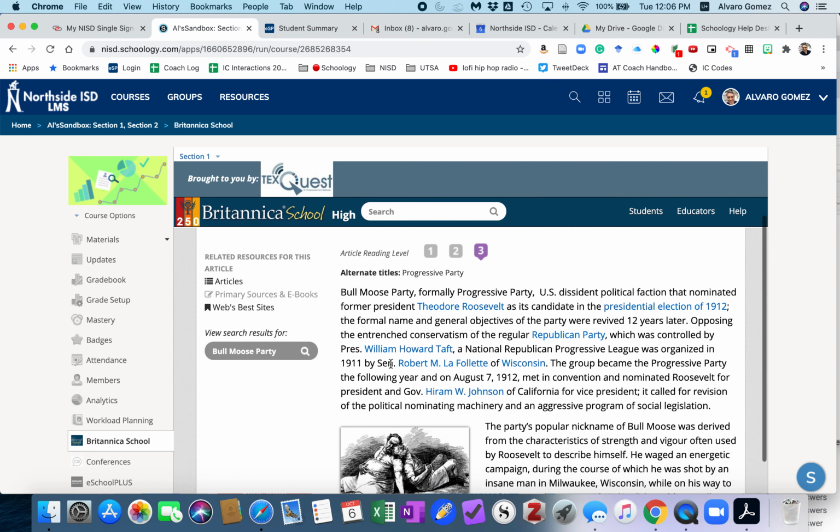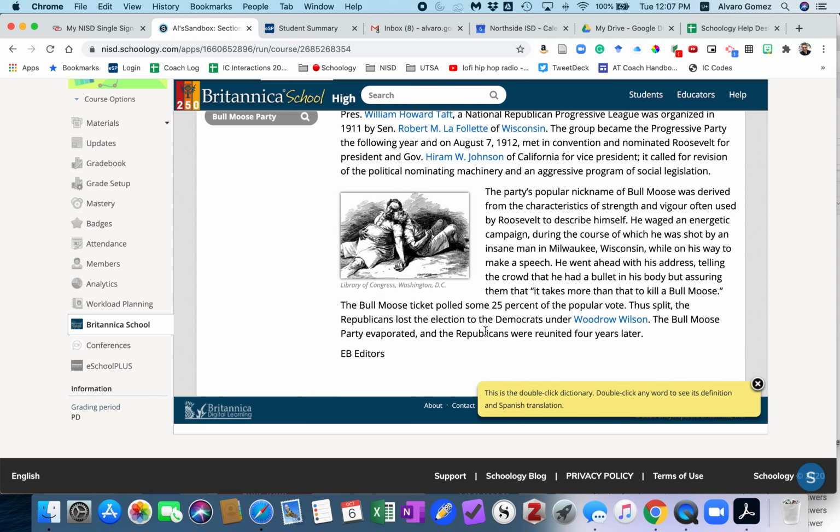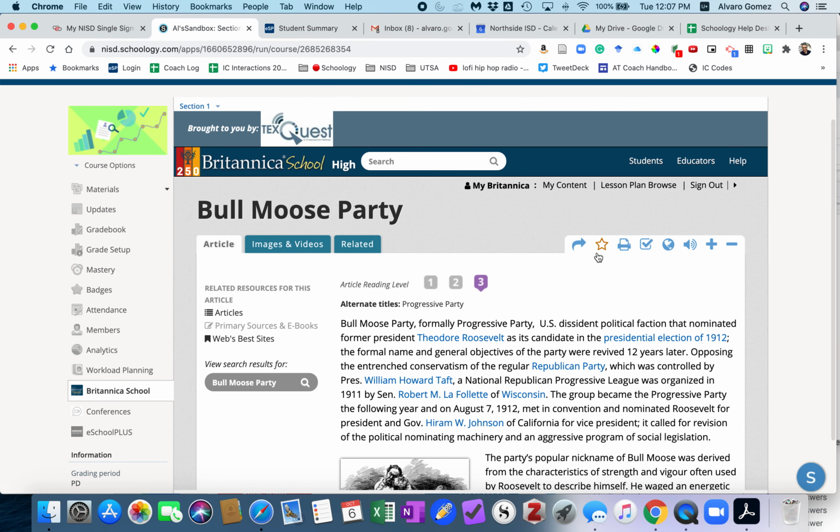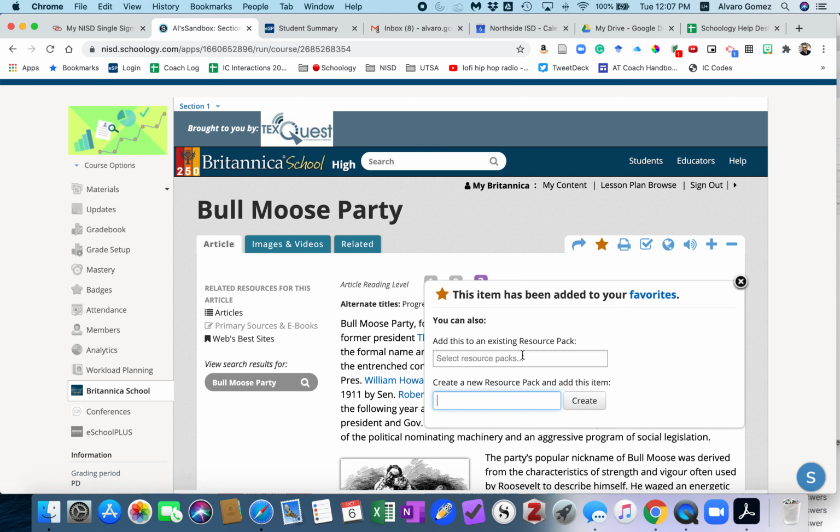Okay, so here's the article. I would just read through it and say, okay, yeah, this is good. I want to use it. So what I'm going to do is put it in my favorites. What that does is add a little bookmark that I can come back to and get all of these resources from really quickly. So I'm going to favorite that one.